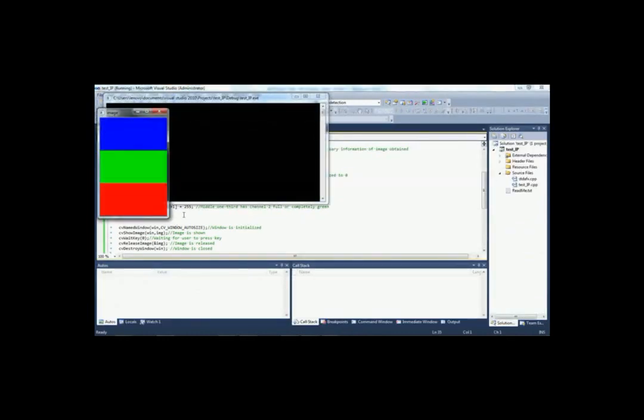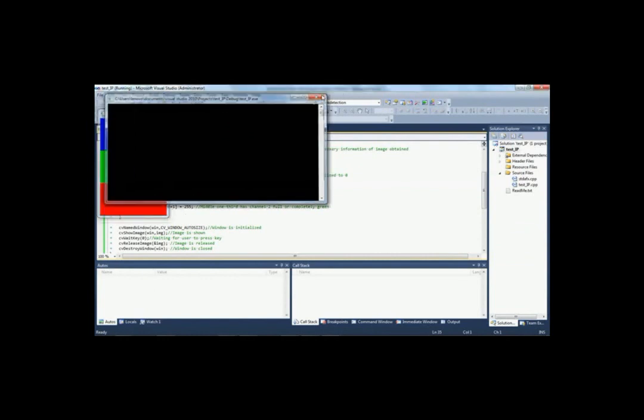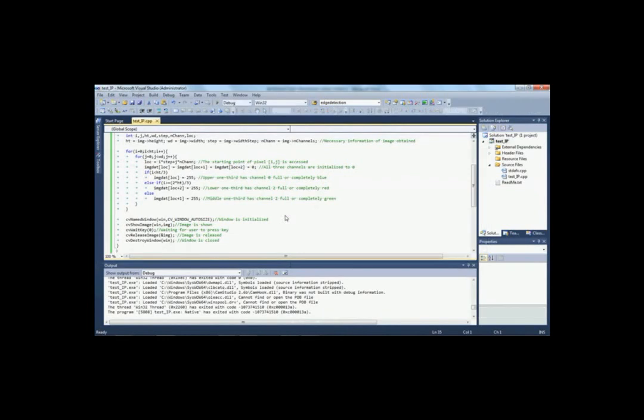Now you see it. The desired image has been shown. Blue on the top, green in the middle, and red at the bottom. So it's basically as simple as that. Through this, we're able to understand how to access the data of the image, through the particular pixels and channels, and therefore manipulate them.